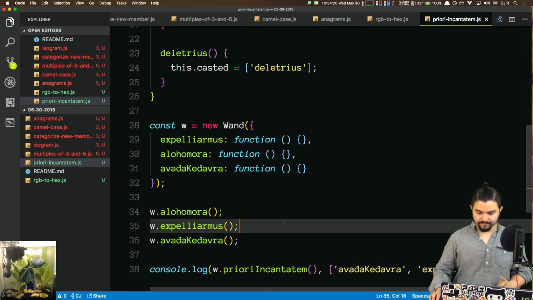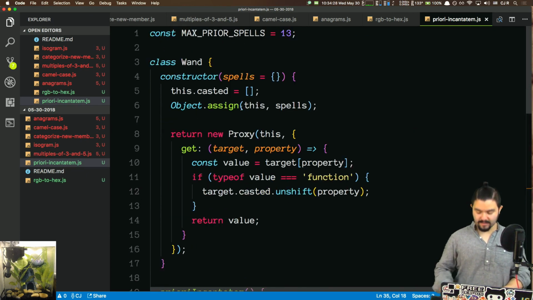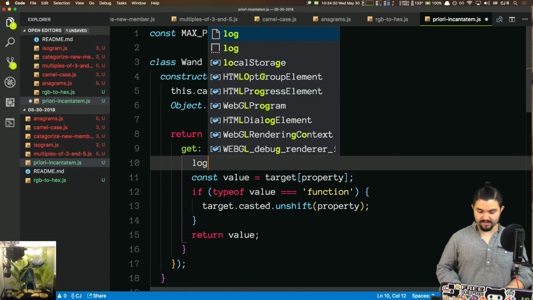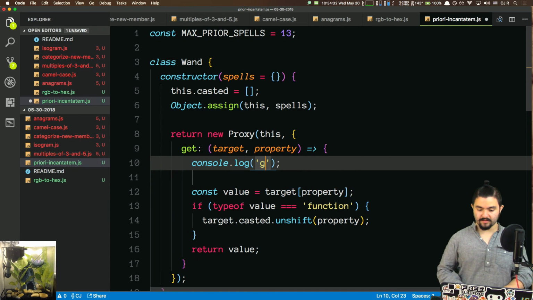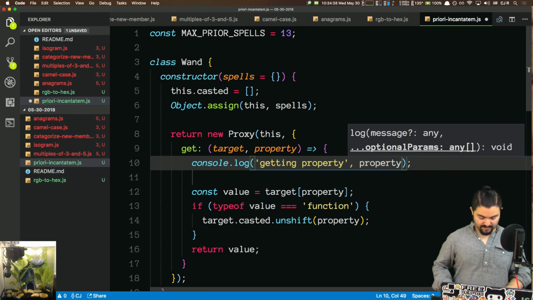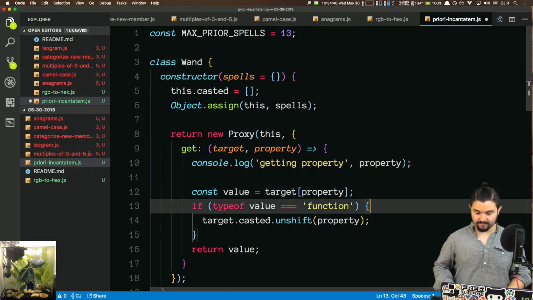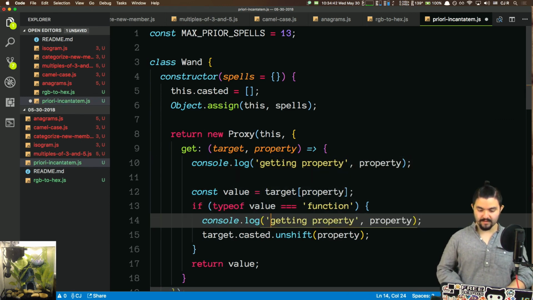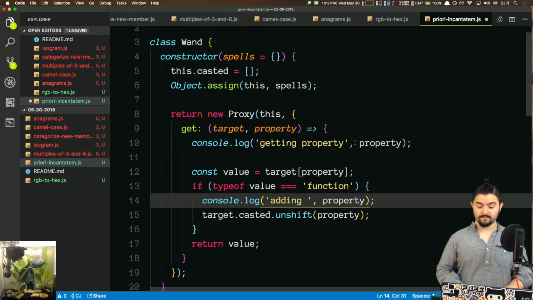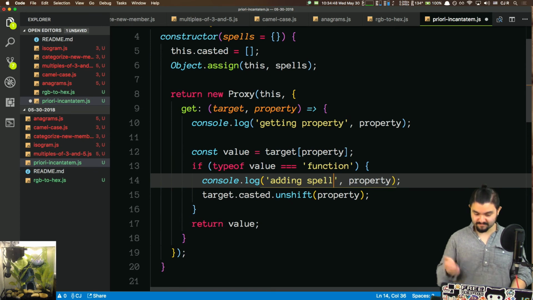Okay, and here's what we'll do. Inside of this proxy, let's just create a log. We'll say "getting property," and then we'll also say "adding spell," because it is a function, property name.